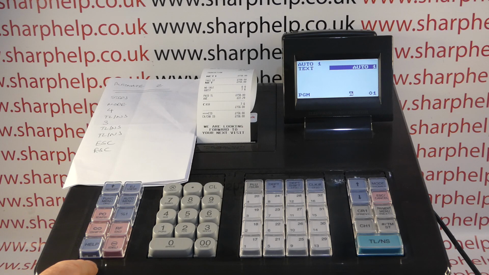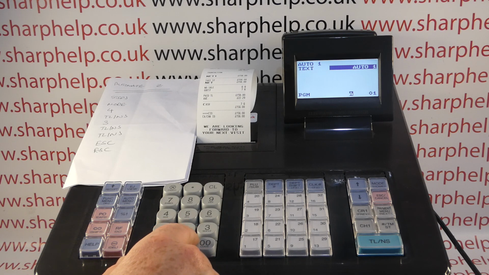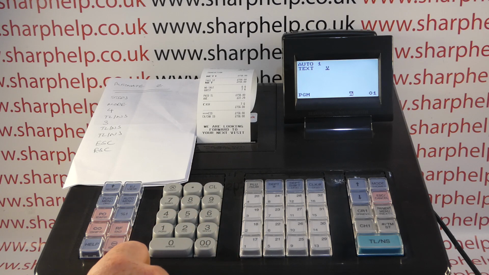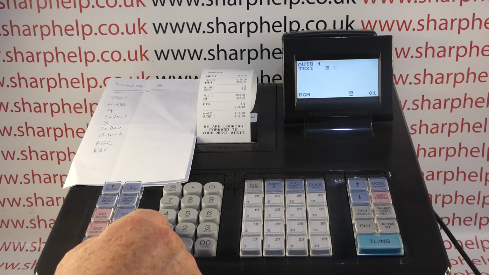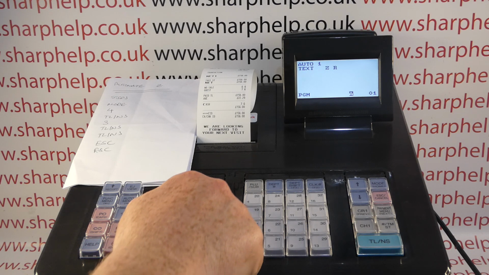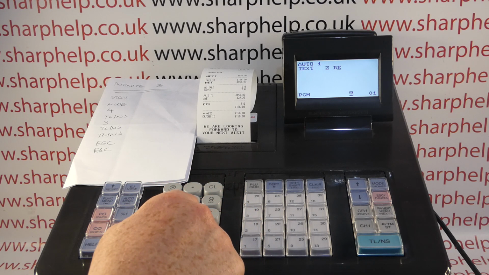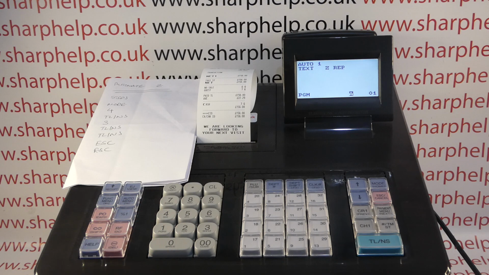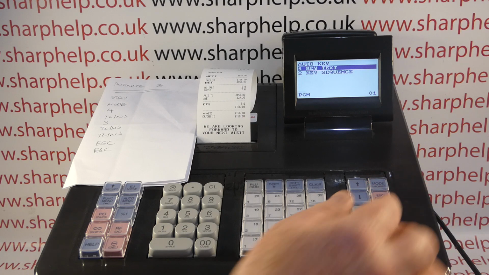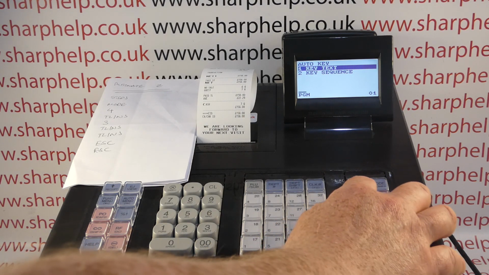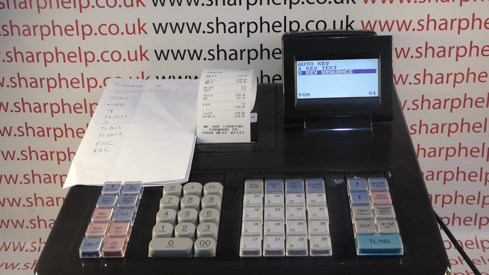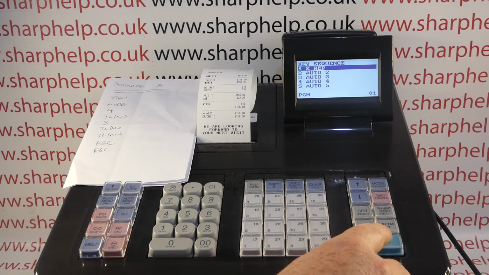Caps button is over here, and we'll just call this one Z report or Z rep to speed the video up. Z space and then REP. TLNS to save, escape cancel to return to the main auto key menu, and then now we're going to go into the key sequence, so highlight key sequence, TLNS to enter, and then now instead of it saying auto 1 it says Z rep, so we press TLNS to go into it.